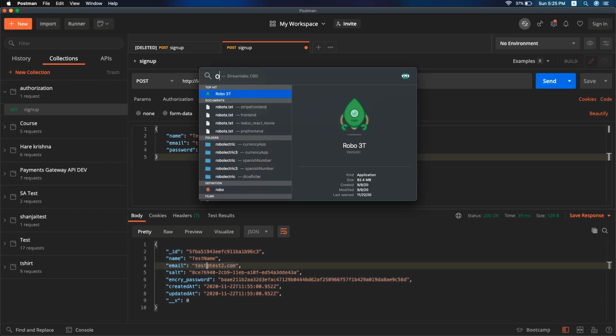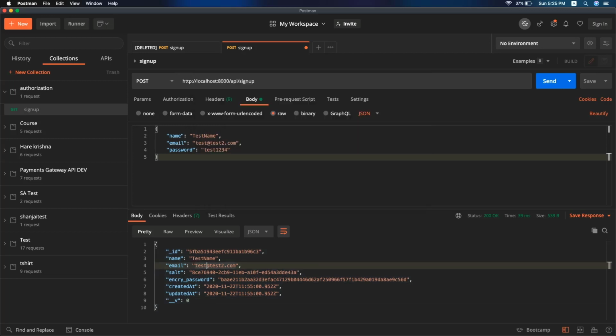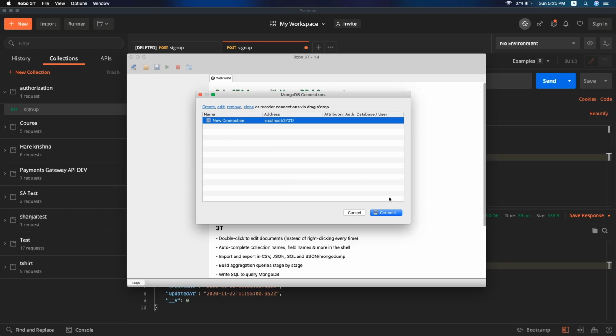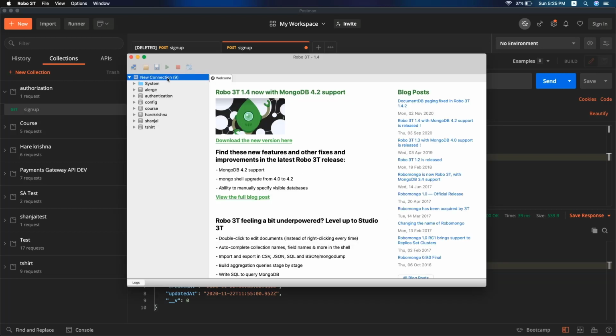So let's actually check whether we have signed up. You can open up Robo 3T, create a connection, and now if I refresh that, you can see this authentication here, right? I'm going to go to authentication.